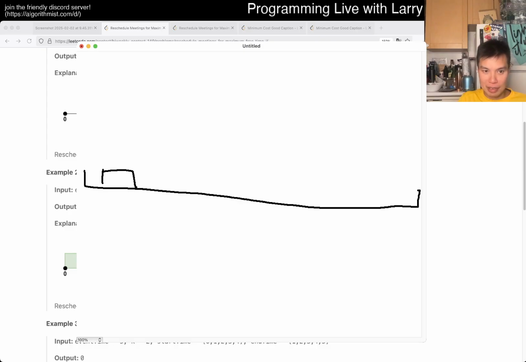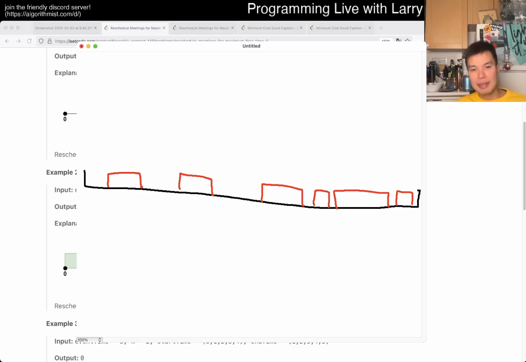right? So maybe I'll change the colors real quick. Hang on. Maybe you have this, this. And so the idea here is that, let's say for example, I have k, right? K is equal to 2. There are a couple of ways you can think about this, maybe sliding windows or whatever, but the way that I did it is with prefix sum.